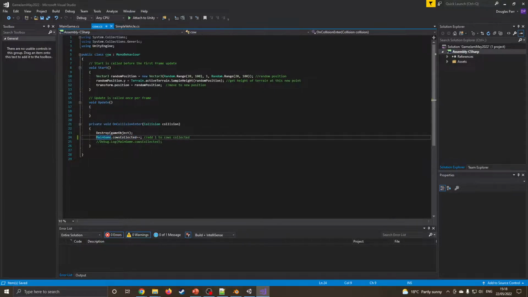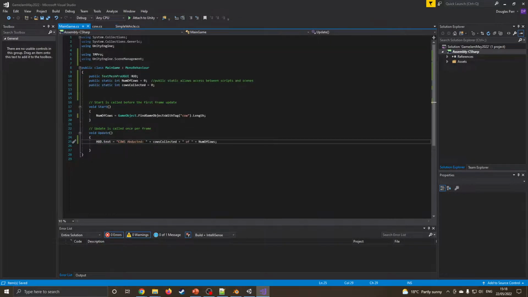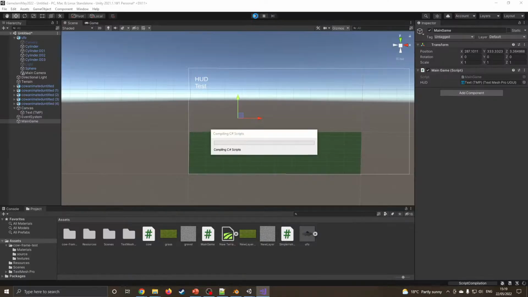I was just worried in case it destroys the object before it runs this bit of code, because this code's attached to the object. So it's going to call main game, which of course is over here, because I made this a public variable, which means this script can talk to this script. So again, if I just press save, everything's saved. Yep, go back, try this.